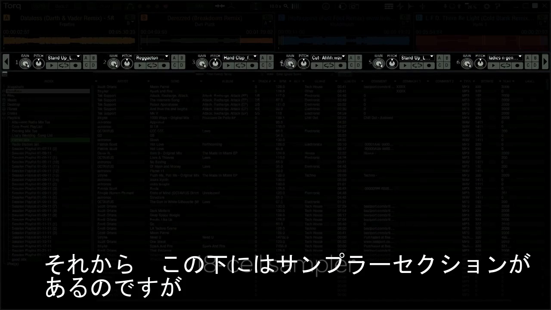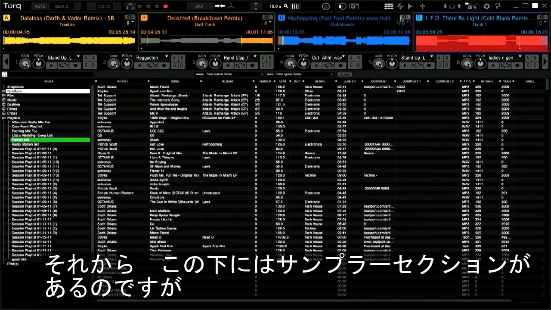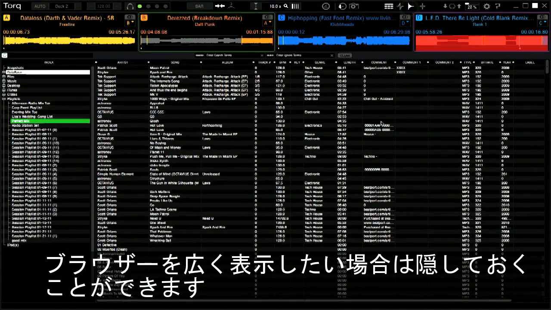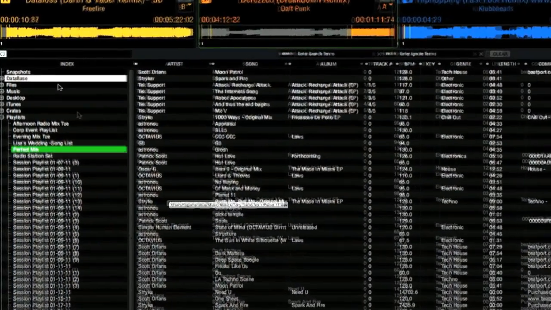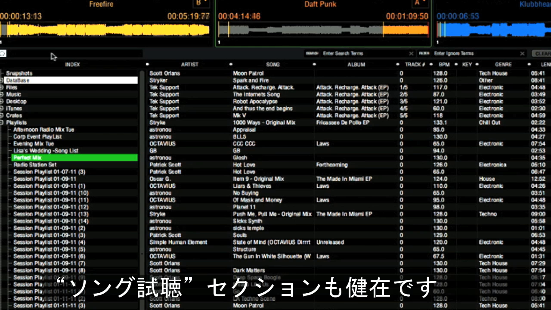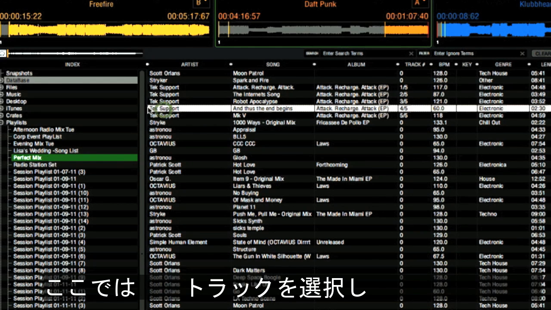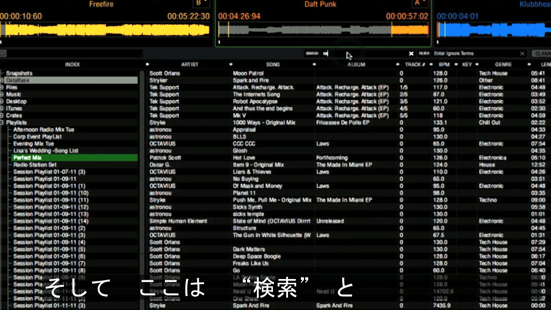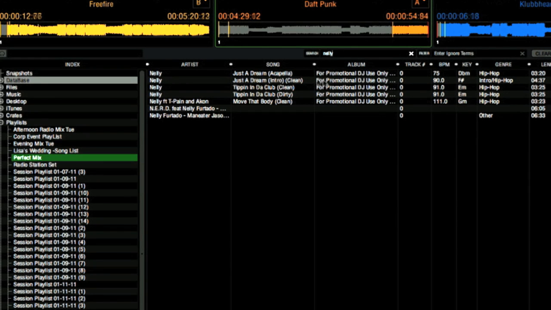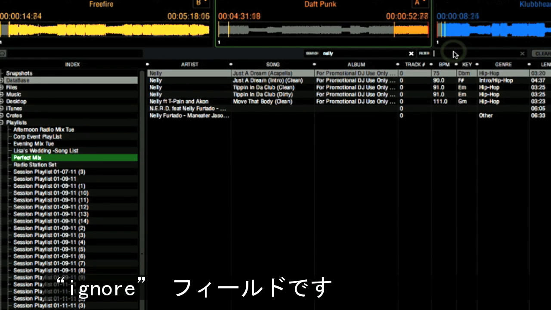Here below, we now have the sampler, but you can hide it to increase the browser's real estate. Here I still have my song preview section where I can select the track, preview it in my QMix, and scrub through the song. This is my search and my ignore field.